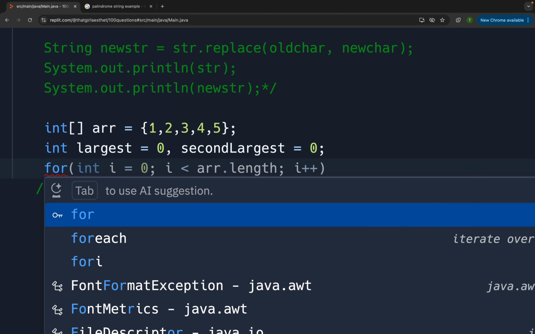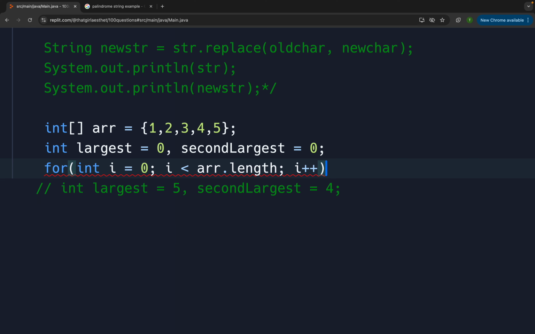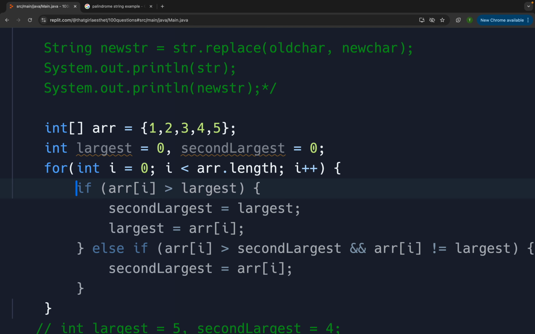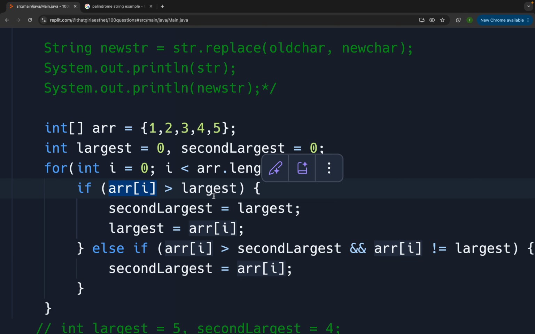For int i is equal to 0, this is the syntax we have discussed. We have definitely discussed in the array video and also in the beginner question video the syntax to find all the elements of the array. So what we are doing here is, if array i, that is the value of array at index i, is greater than largest, then second largest will become largest and the largest value will become this value.